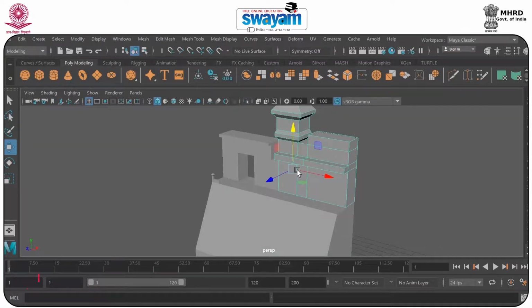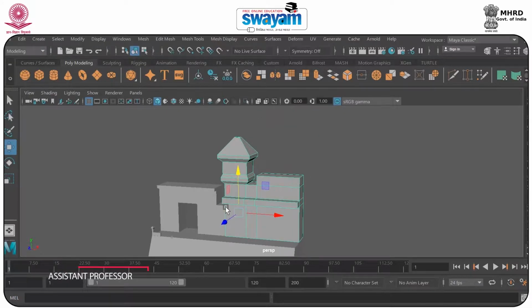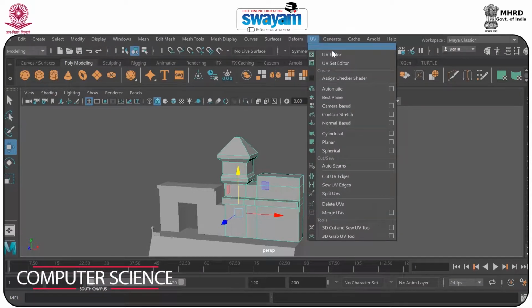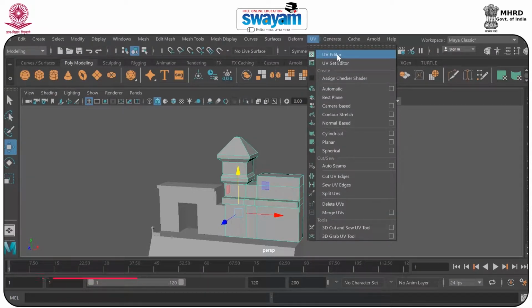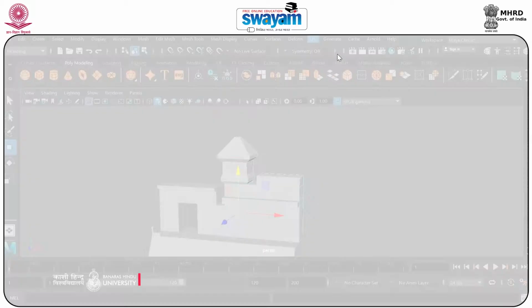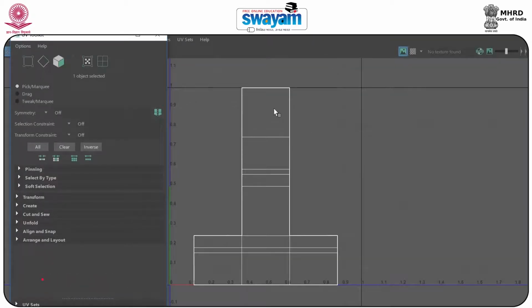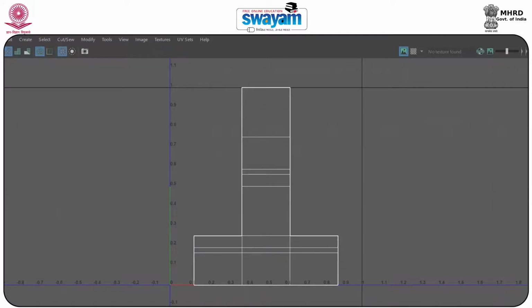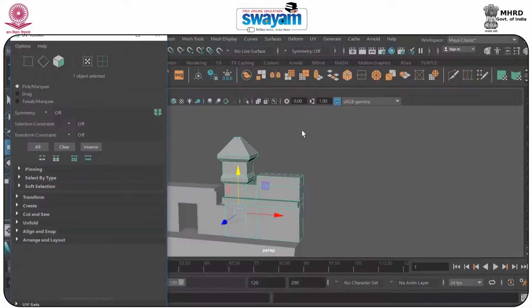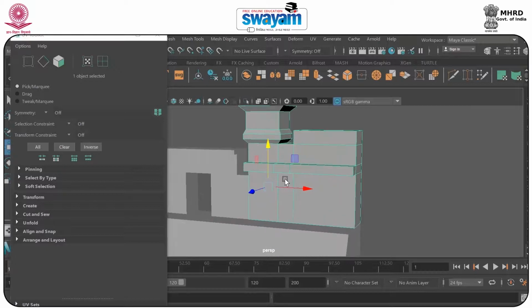I will select this part at first, and then go to the UV, which is inside the modeling panel. You have the UV editor, but at first, if I open the UV, you will find that it looks like this. So now I will select the parts one by one and open the UV.